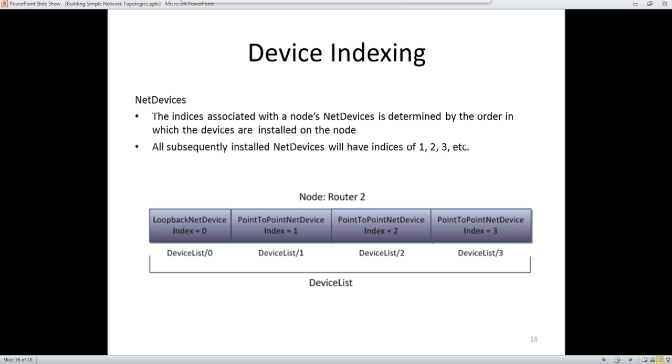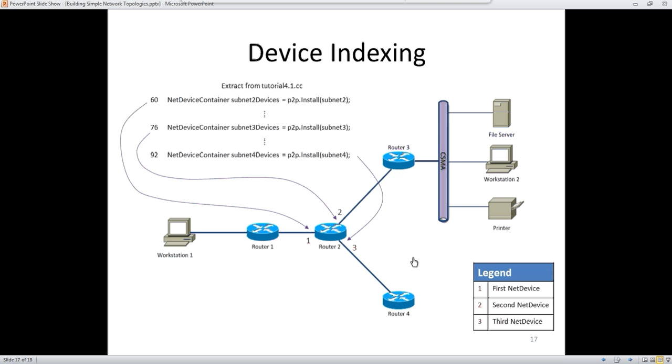So if we look at our devices for router 2, we can see here that the loopback net device is indeed at index 0, so it would be at device list 0. The first point-to-point net device would be at index 1, the second one would be at index 2, the third would be at index 3, and we can see how it's referenced here using the device list. So if I look at the diagram here, I can see router 2, and I can see we have the first net device, the second net device, and the third net device.